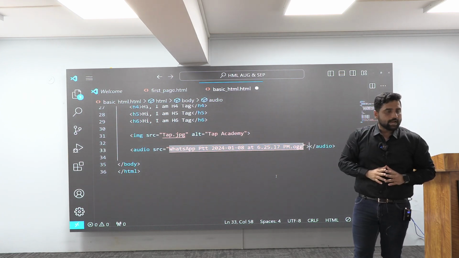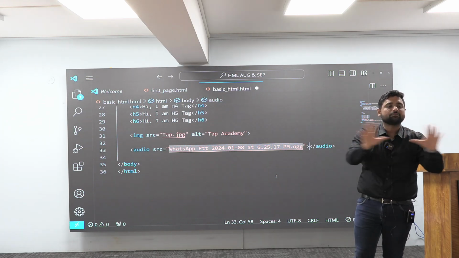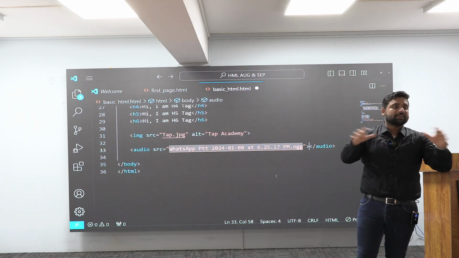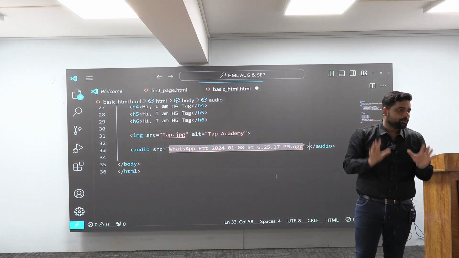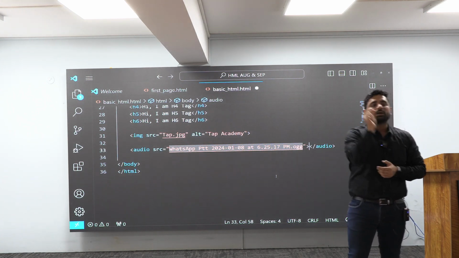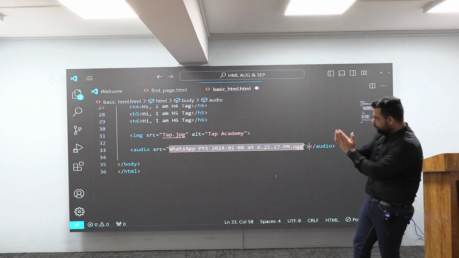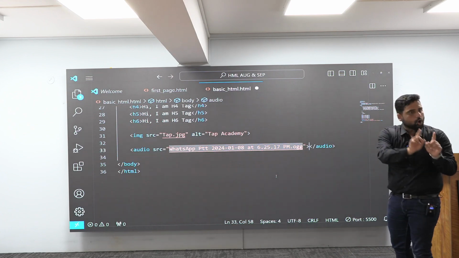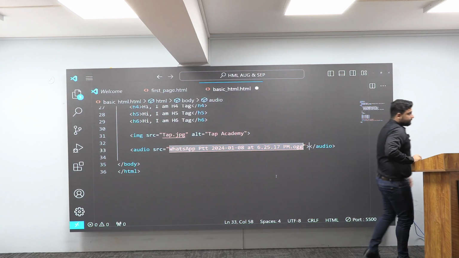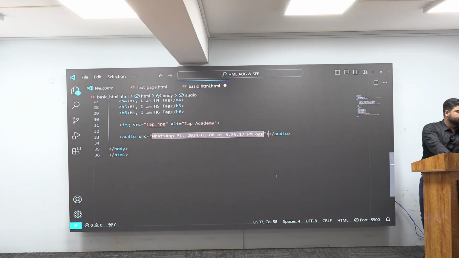Am I clear? And my friend, if you want to give all these facilities, in technical terms we have to say we have to give controls. We have to control our audio. How can we control it? For that we have one attribute, which is the controls attribute. Am I clear? If you just put this, it will not display your audio in your browser. Try it out. So what should we give here? One more attribute. Where can we give one more attribute?